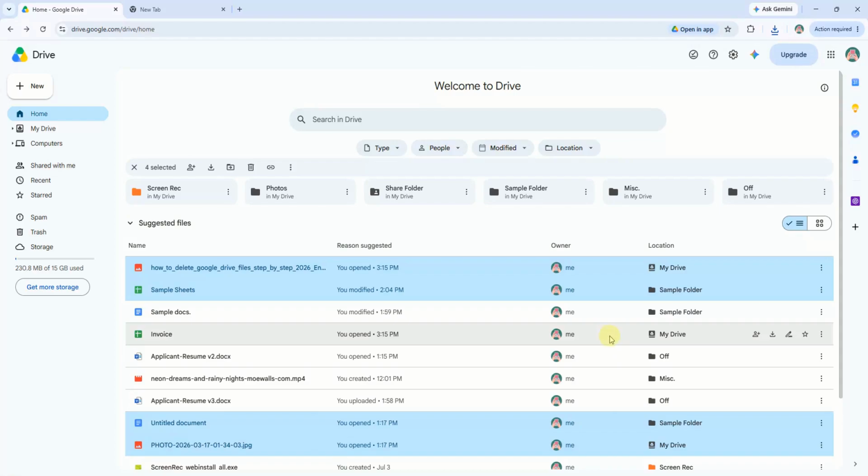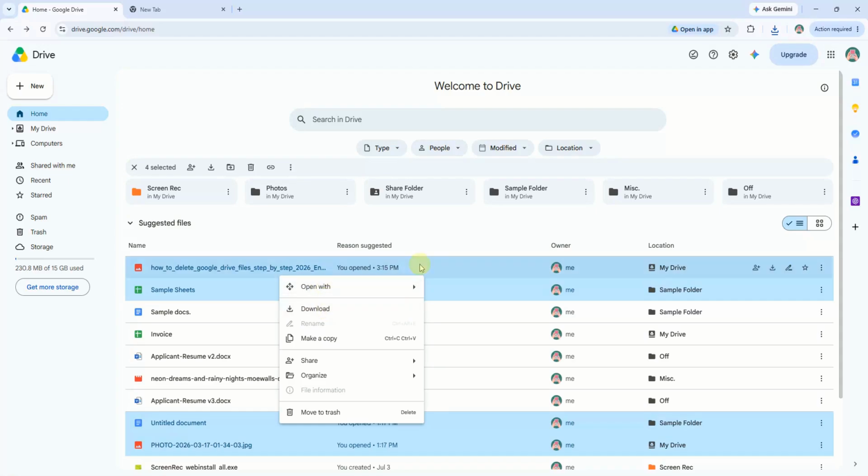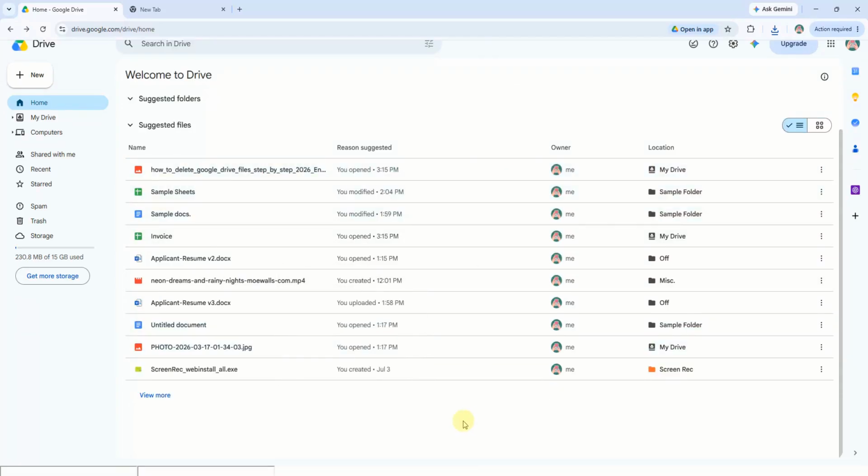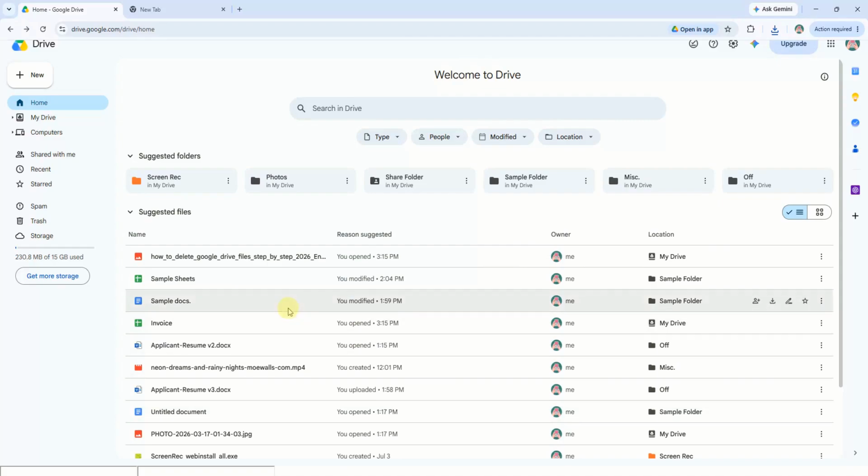If you're downloading a folder, right-click on the folder and select Download. Just like with multiple files, Google Drive will compress the folder into a zip file for you. This method is great for keeping your downloads organized and saves time when downloading multiple items.